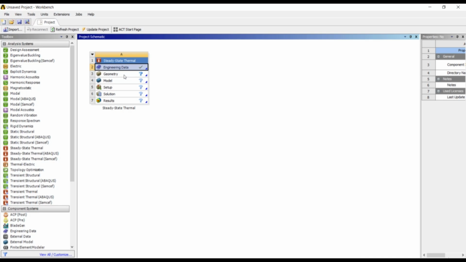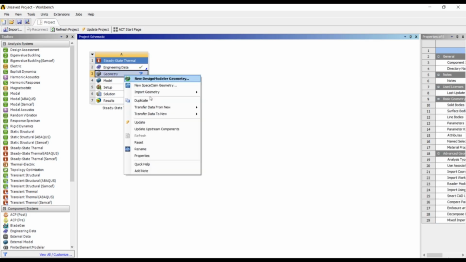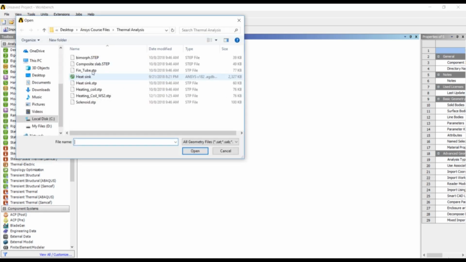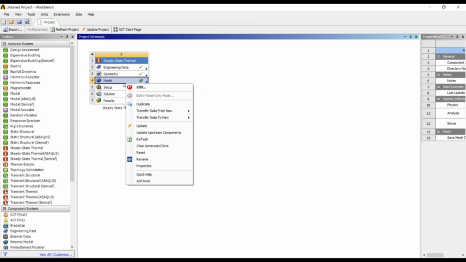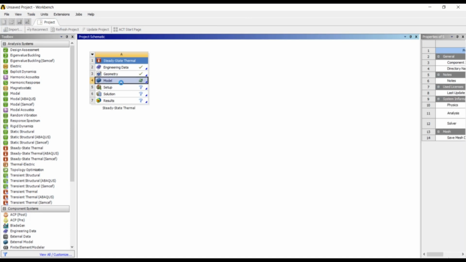Right now what I am going to do is right click on the geometry, say import geometry, and select this particular heat sink. And once I select this particular heat sink, then I need to double click on the model cell in order to open mechanical. So once I open ANSYS mechanical, then we are going to do the further analysis.